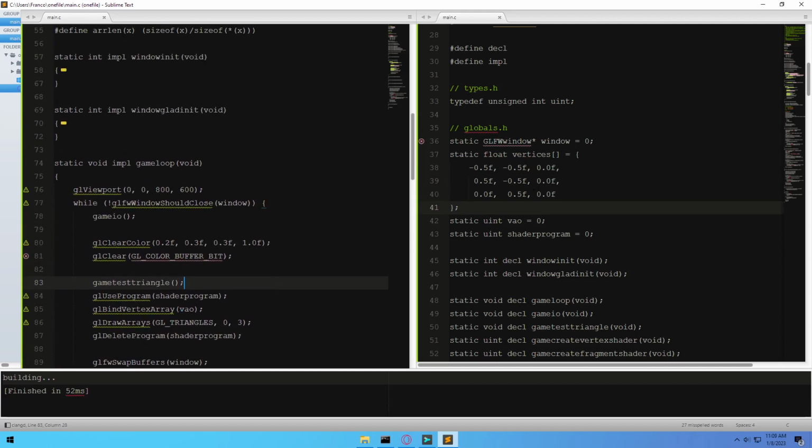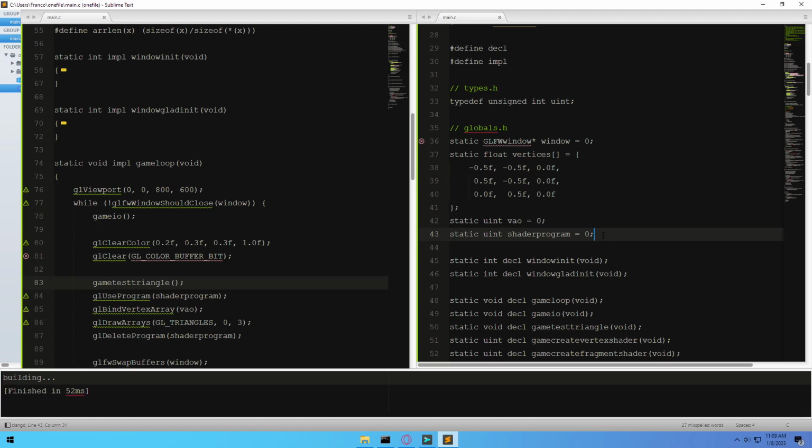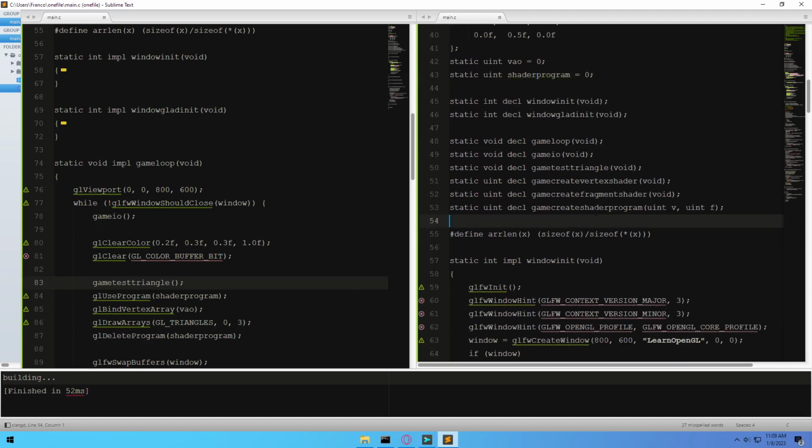So in that case, I guess since we will only have one shader, I don't think it makes sense to use the dictionary yet. So, okay, let's refactor this.